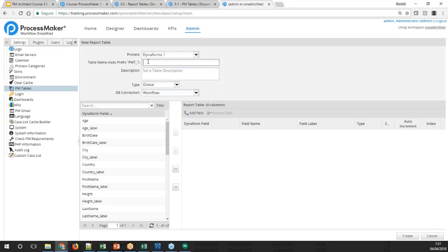I also have here the name for the report table. It will also include the PMT underscore prefix. So I can add a name like report 1. Description, visits report 1. Okay. And take a look at the fields.